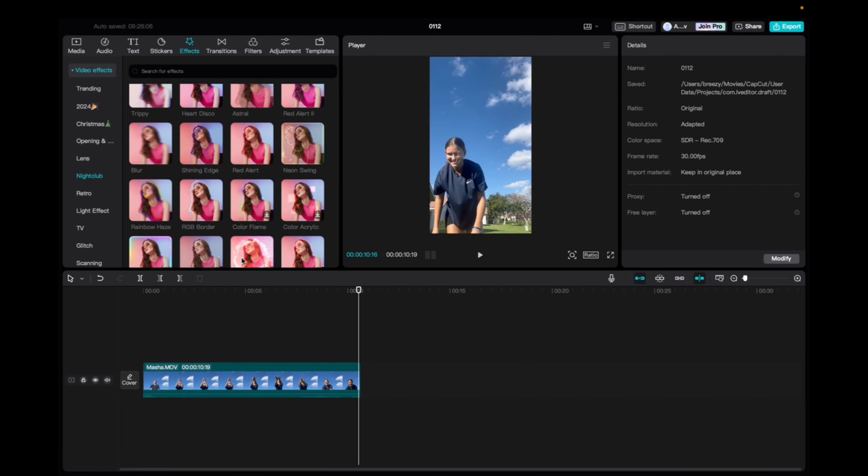Today I have a quick one for you guys on how to locate and utilize the color frame effect on CapCut. So initially you're going to want to go to Media, click and drag your clip to the timeline. It's going to look like this.